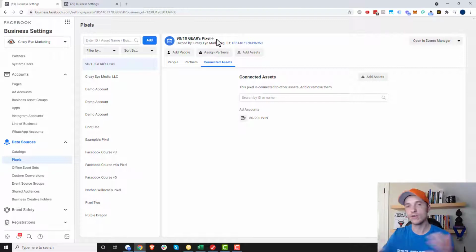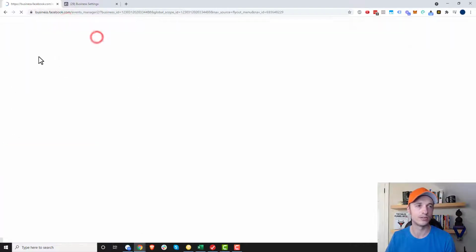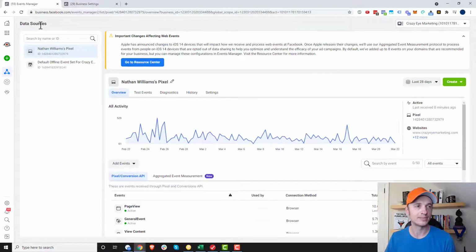So now I'm not like overloaded with different pixels and things like that. So if I come all the way back out here real quick, we'll do it real quick. And I'm back under my events manager and data sources. We see that the 9010 pixel is now gone. So it's gone out of my account and I don't have to worry about it anymore.